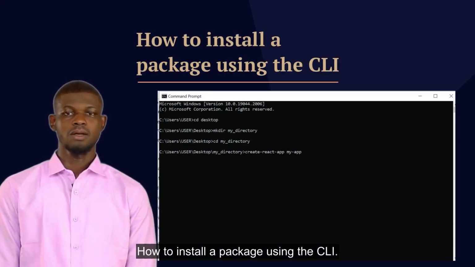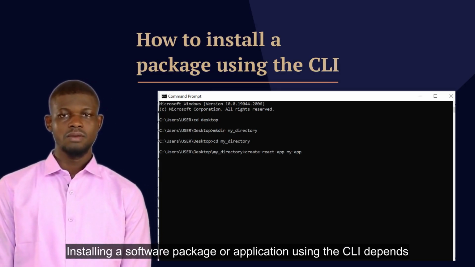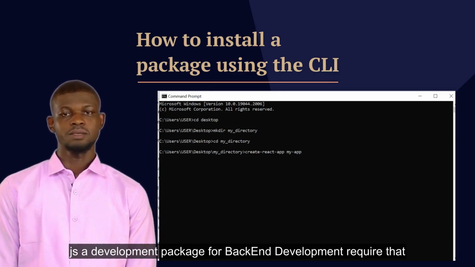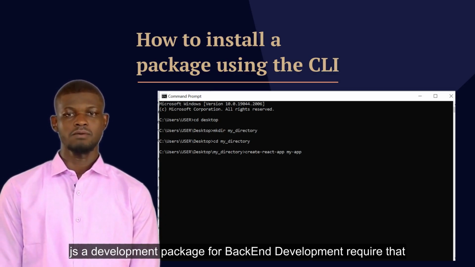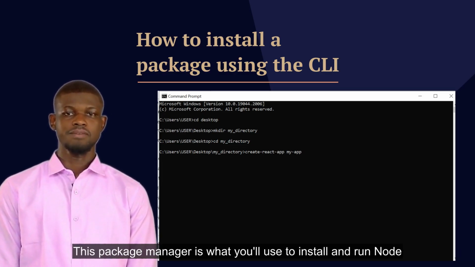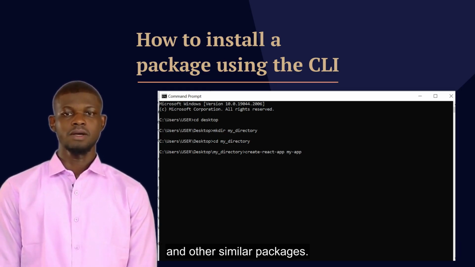How to install a package using the CLI. Installing a software package or application using the CLI depends on the package in question. Packages like Node.js, a development package for backend development, require that you install the Node Package Manager, NPM. This package manager is what you'll use to install and run Node and other similar packages.